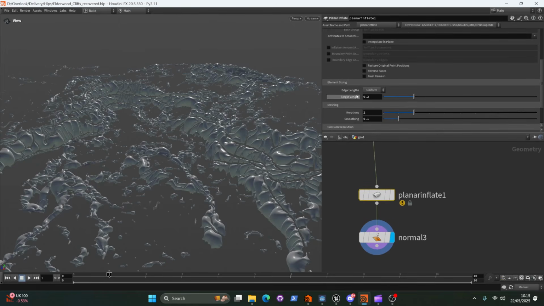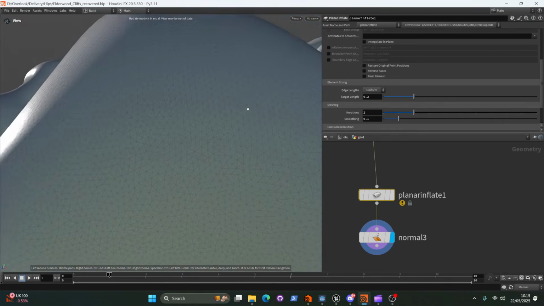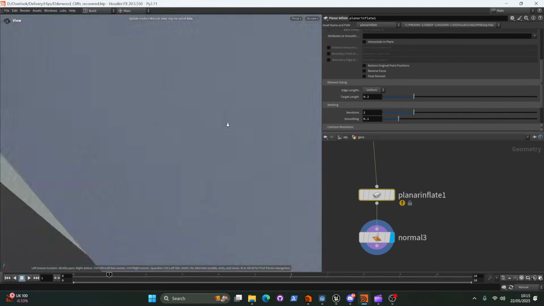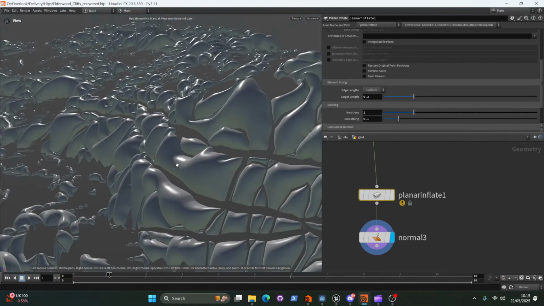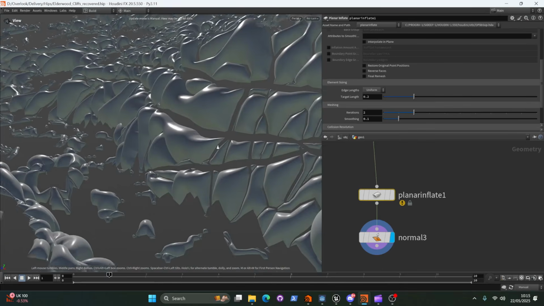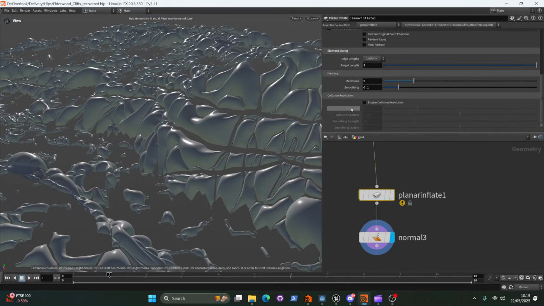First of all, we can see that the output has a target length of 0.2. That means that we're targeting about 20 centimeters for the size of each of these polygons, or for the length of the edges more specifically. And at this stage, that's way, way, way too high for us. So we can go ahead and set that over to 1. That's immediately going to help.